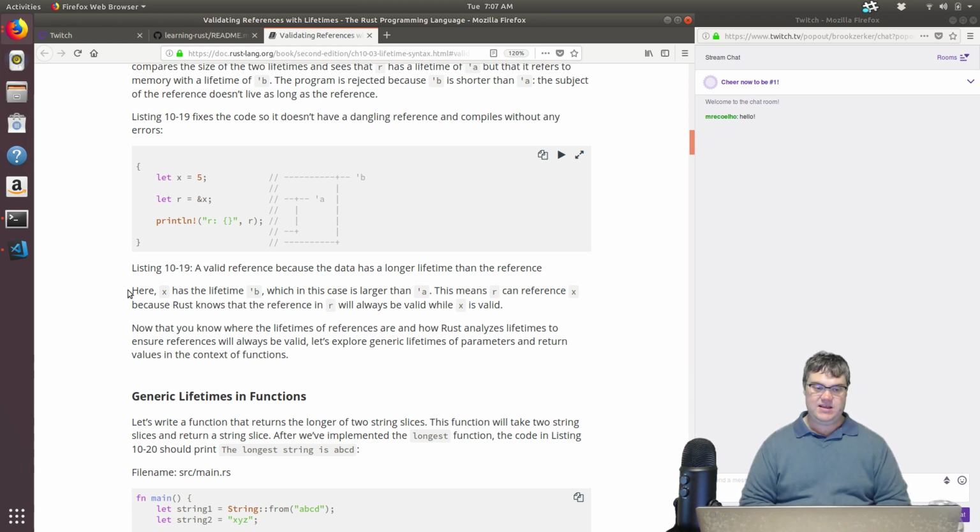Now that you know where the lifetimes of references are and how Rust analyzes lifetimes to ensure references will always be valid, let's explore generic lifetimes of parameters and return values in the context of functions.